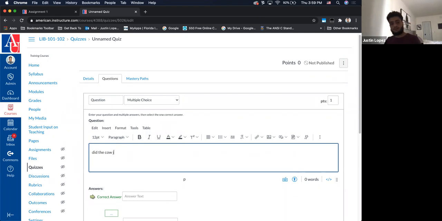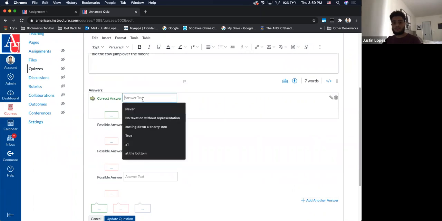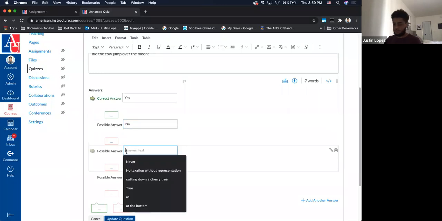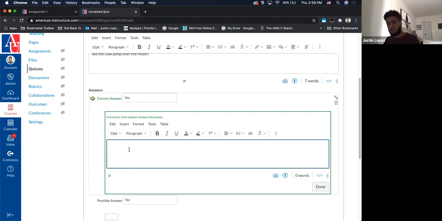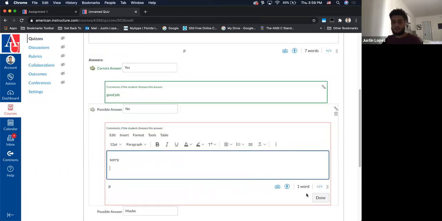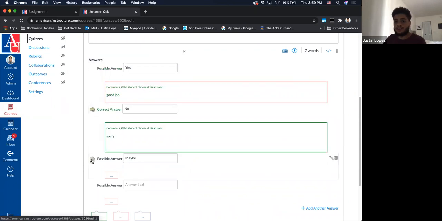And now we can go ahead and input our possible answers. Yes. No. Maybe. And additional options you have here, these little squares down here, that would be comments that you would like to provide to the student when they answer that specific one. Good job. Sorry. And then the arrow over here is you setting which is the correct answer.